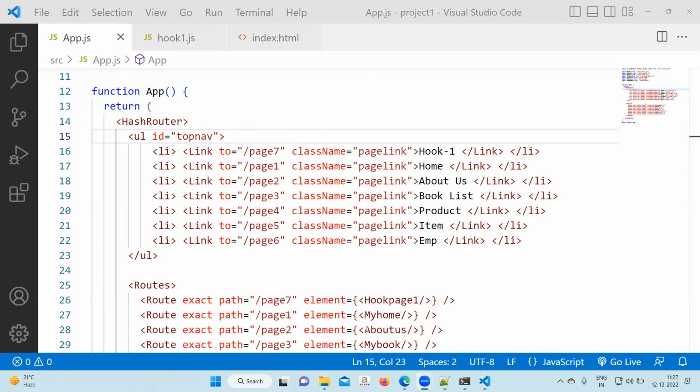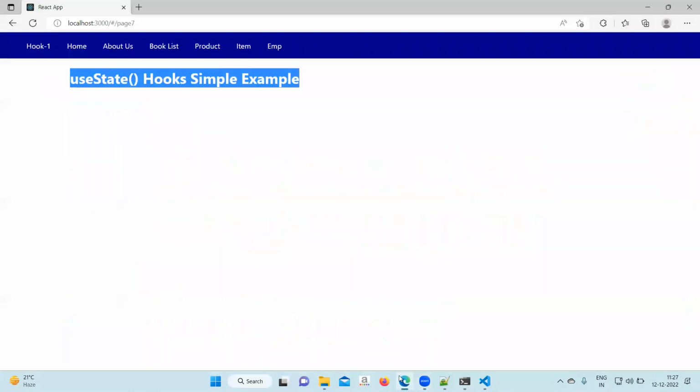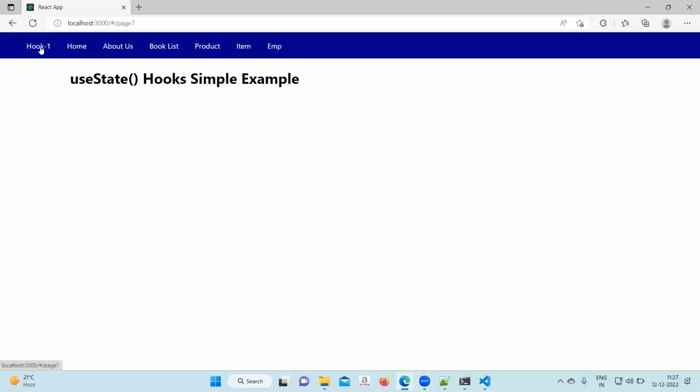Hook icon not appearing? Where have we used a hook icon here? We have used hook page here. Link we have given. Icon we have not given anywhere.